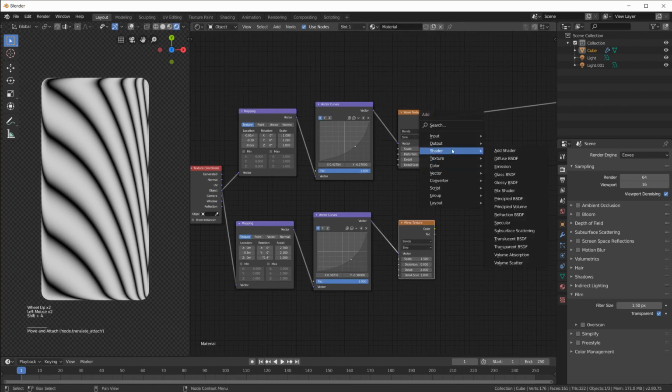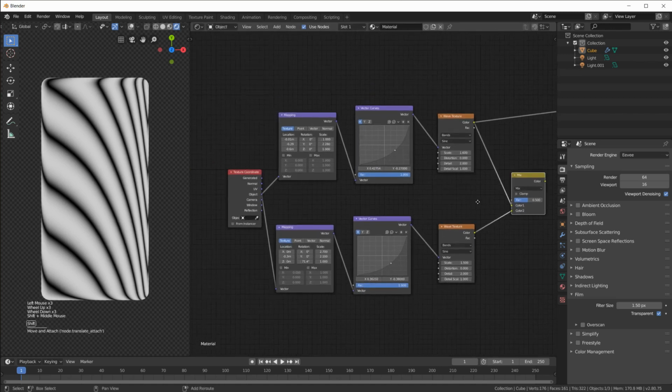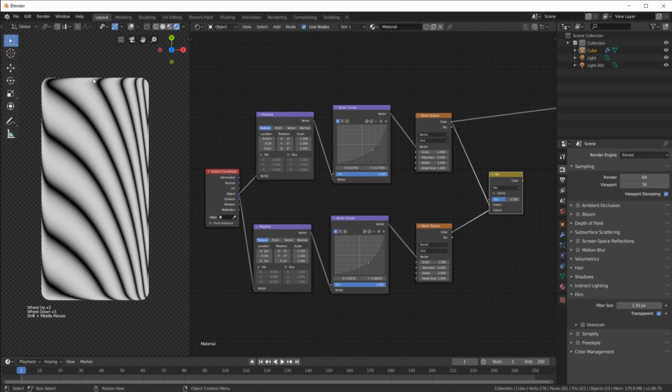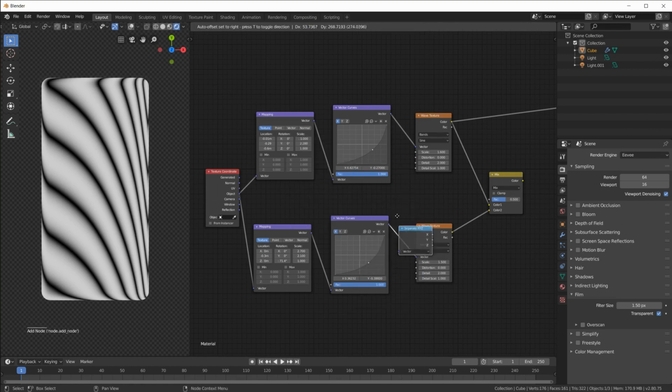Well, like I just said, we need a mix shader. No, we need a color mix node. And mix this one and that one, and now we can use the factor. How do we get a perfect split down the middle to use as a factor? Easy. We just separate the x, y, z of our object coordinates.